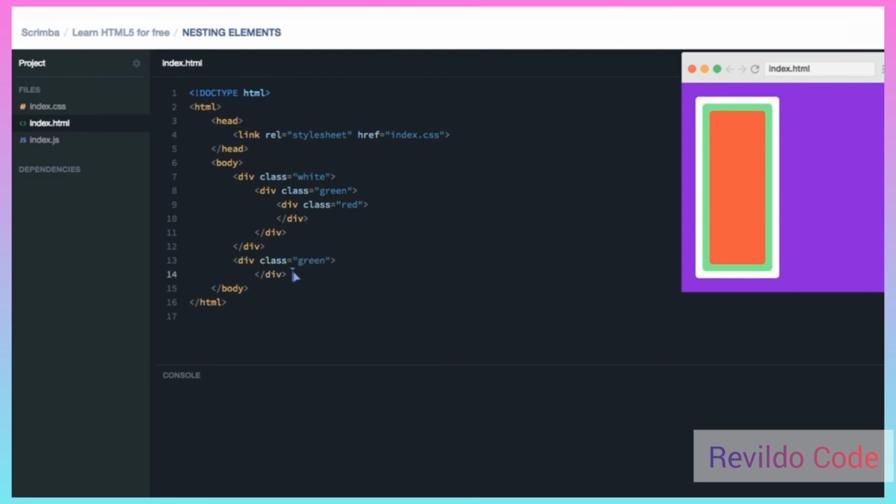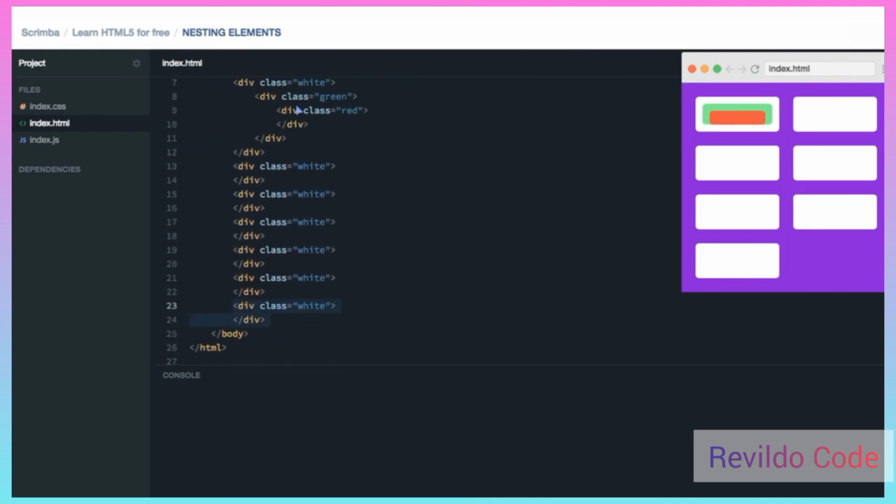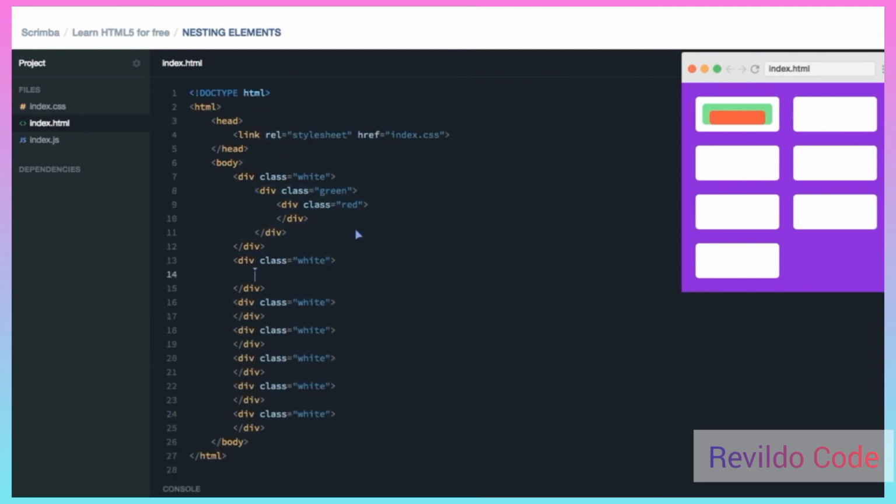Let's create more elements here. If you'd like, feel free to play around however you want with this. These are the only three classes that I have styled, so stick to those three classes, the white, green, and red. But you can have multiple elements. And you can keep doing the same thing for all of them. Pretty fun. Feel free to play around with these elements.